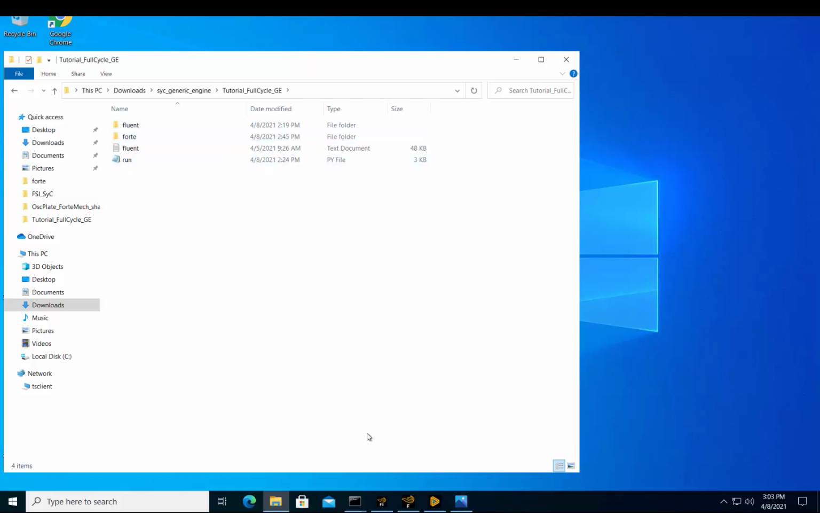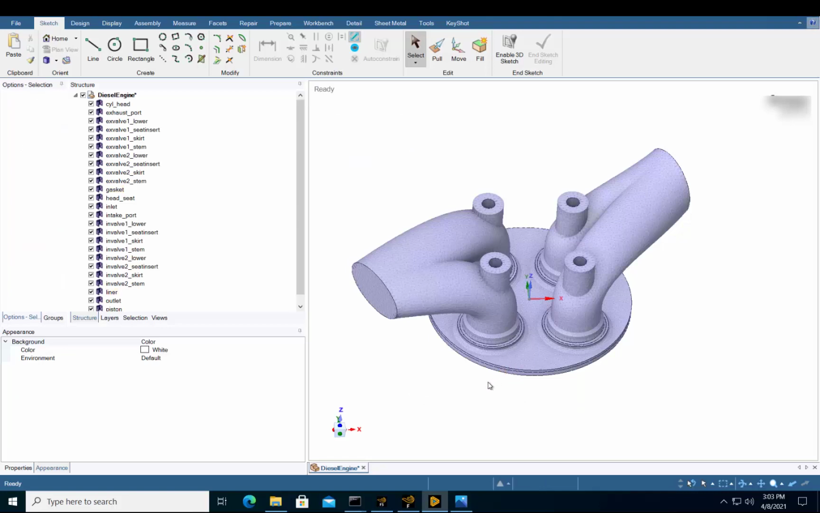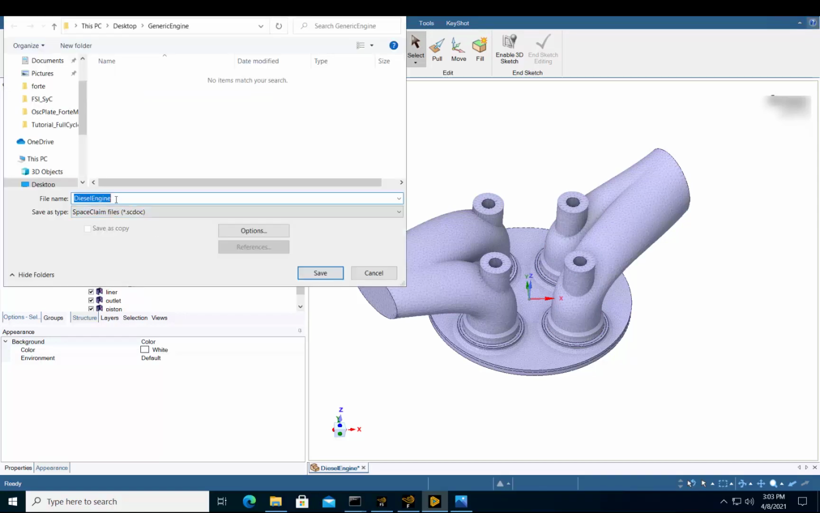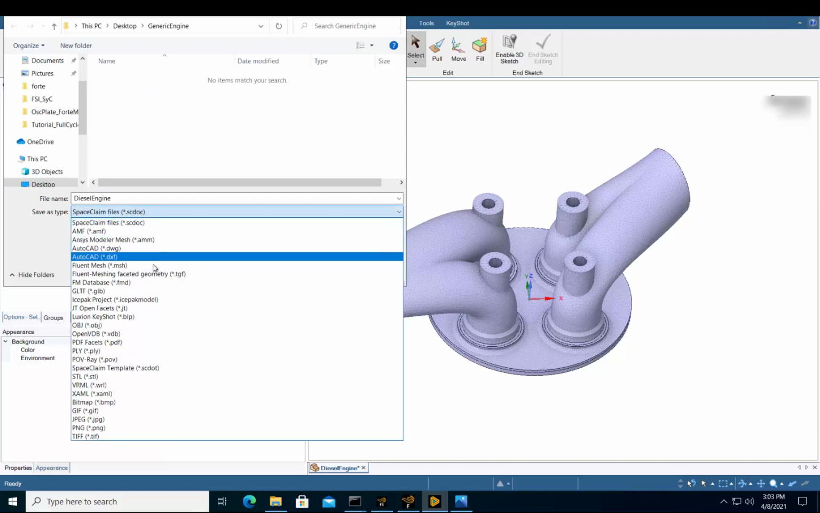Forte and Fluent folder. To set up a Forte case, the first thing you need to do is to create a surface geometry. Here we've already created one, and you see how each surface that will represent a different boundary condition of the Forte setup already has its own name. Once you've created the facet geometry, select File, Save As, and export this file in a TGF format.